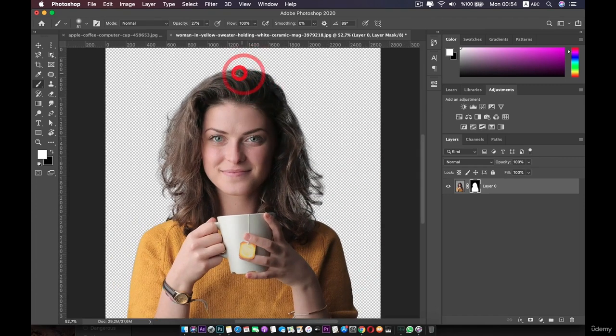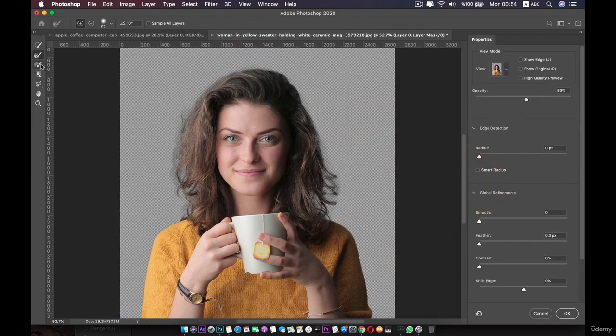Okay, now the power of masking comes. If you double click on the mask, you can bring back all of these properties and refine your edges anytime you want. This is called a non-destructive way of working.